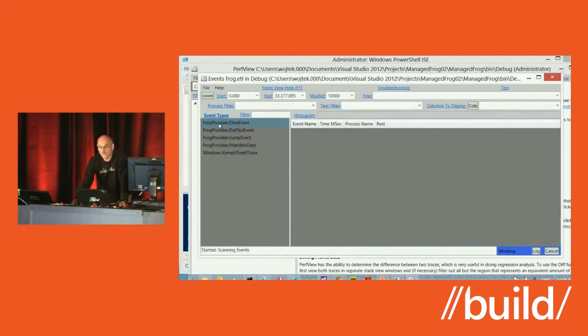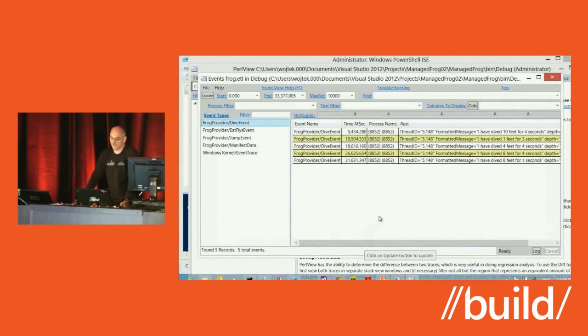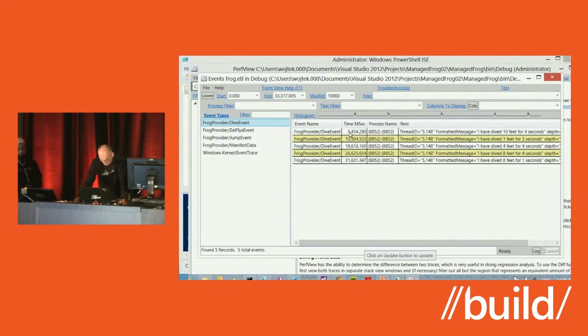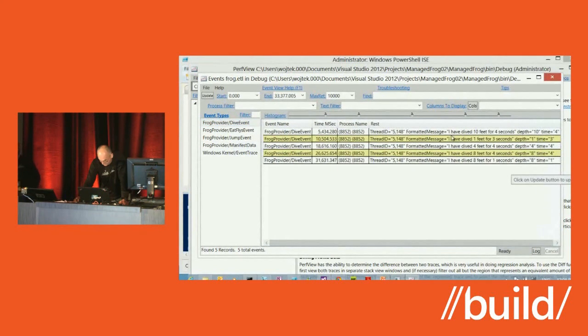So for example, let's see how many times it dove. Well, actually, it dove 5 seconds into the experiment and some change. Here it says, I have dived 10 feet for 4 seconds. That event was called with 2 arguments, which is depth 10 and time 4.